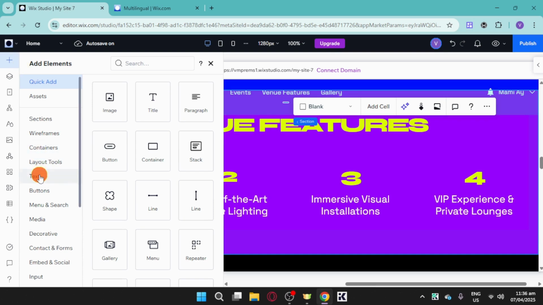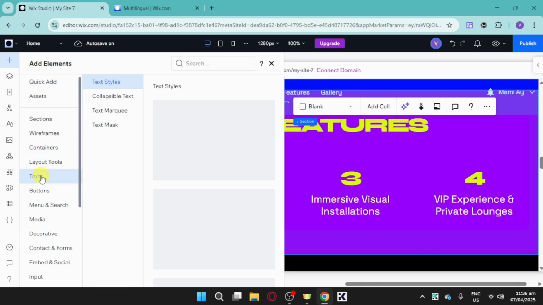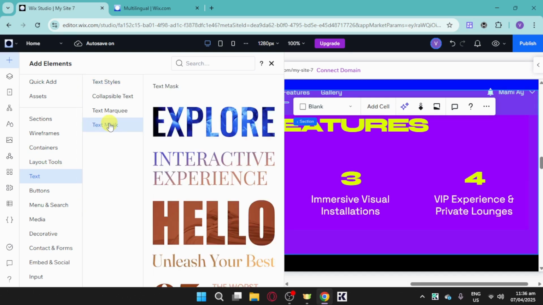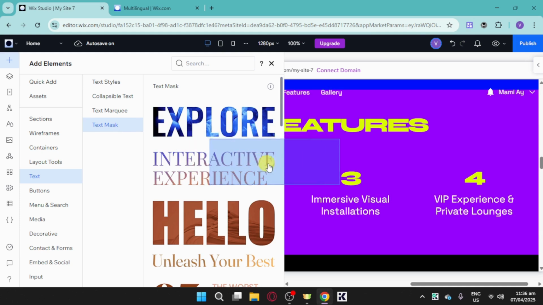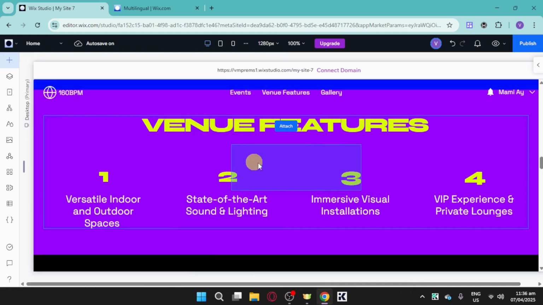So you can head over here to the text option, and then you should be able to see in here the text mask option. Click onto this right here, and then just choose a mask that you want. For example, right here, let's choose the Explore one, and then let's just add it right here on this part.